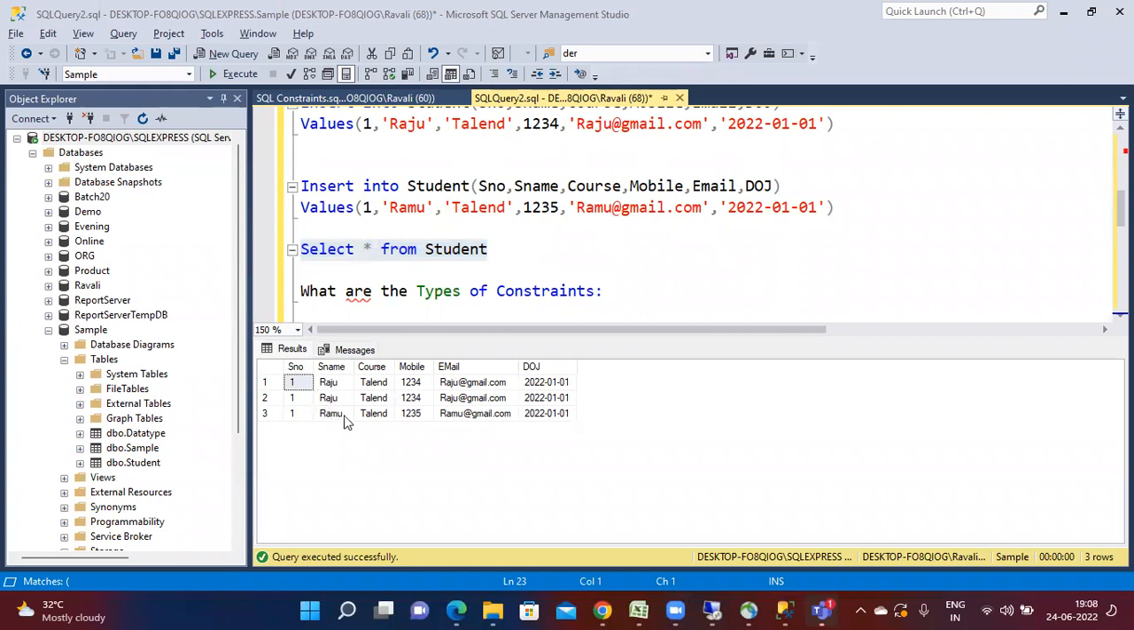Though the name, mobile number and email are different, the S number, the student number, is the same. So do you see any case where two students have the same student ID? No. Which means in our first scenario, two records have the same values.